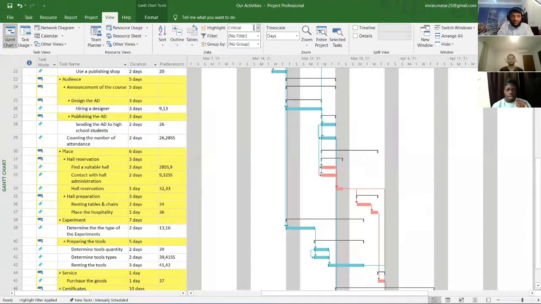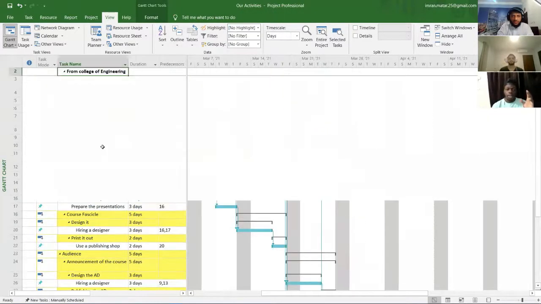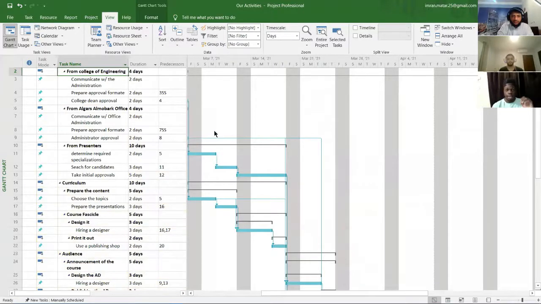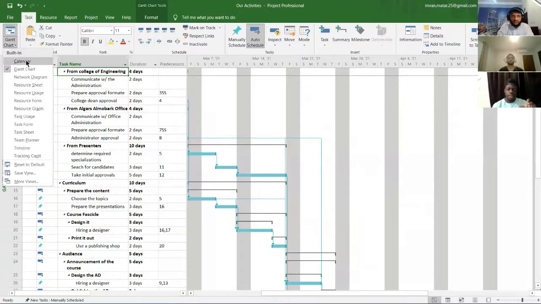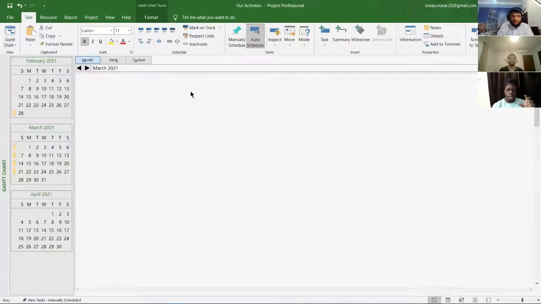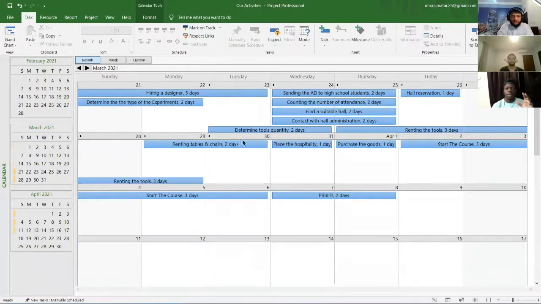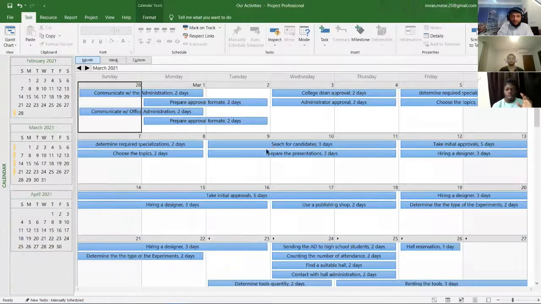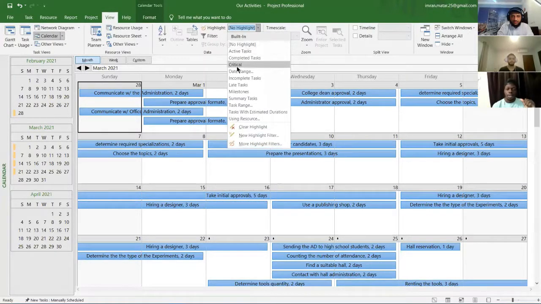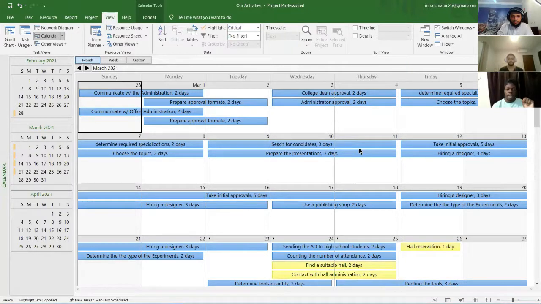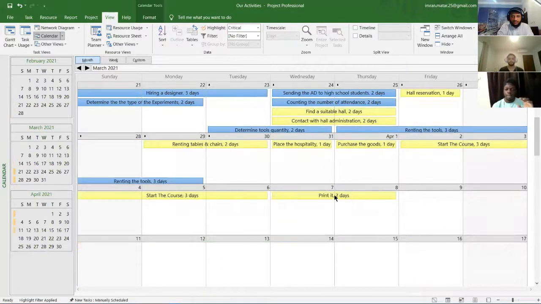Also, there is another way to show the critical tasks, by going to the calendar of Microsoft Project. You can see the tasks with their dates, and by going to the View tab, also choosing Critical, it will show you here which of the activities you need to consider.